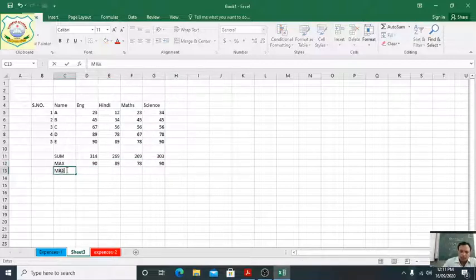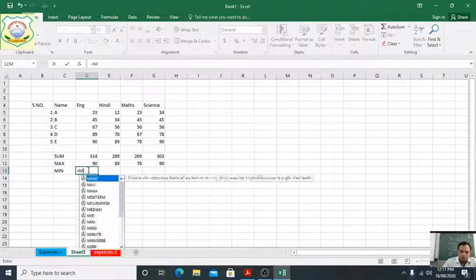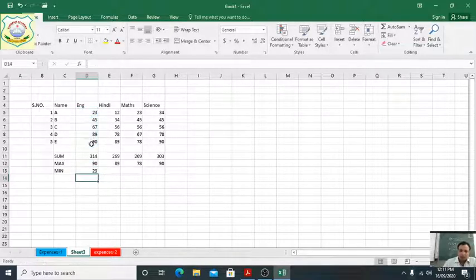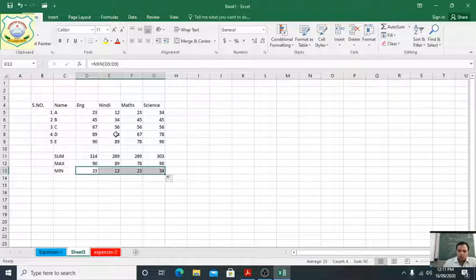Minimum, MIN. The same here, equal sign, min function, bracket, colon, close it. Okay, and drag it. 23 the lowest, 12 the lowest, 23 the lowest, and here 34 is the lowest.